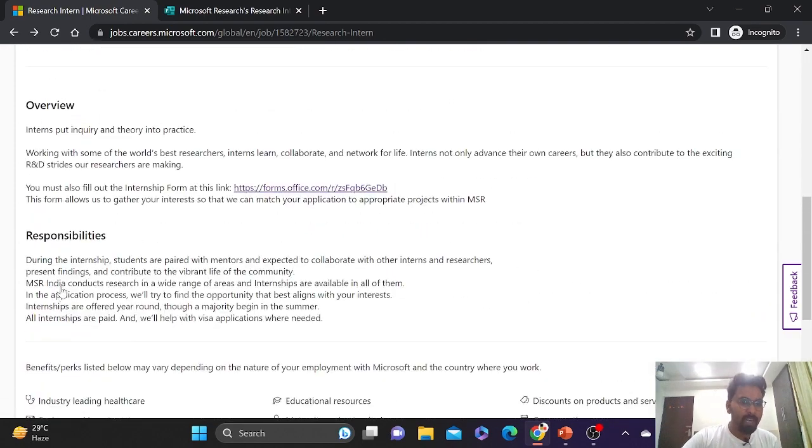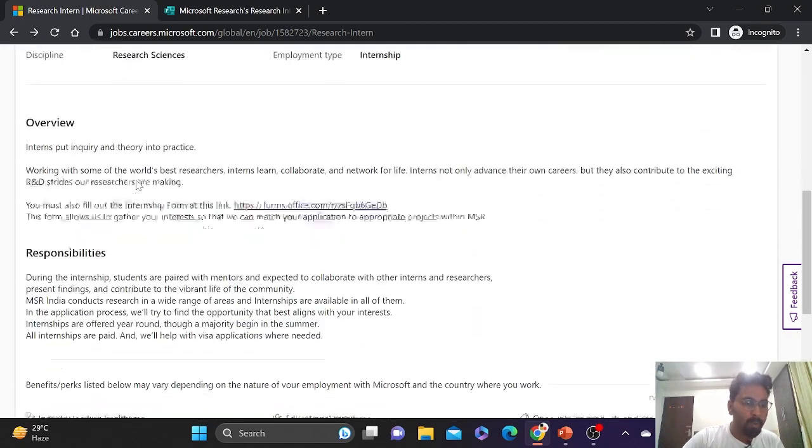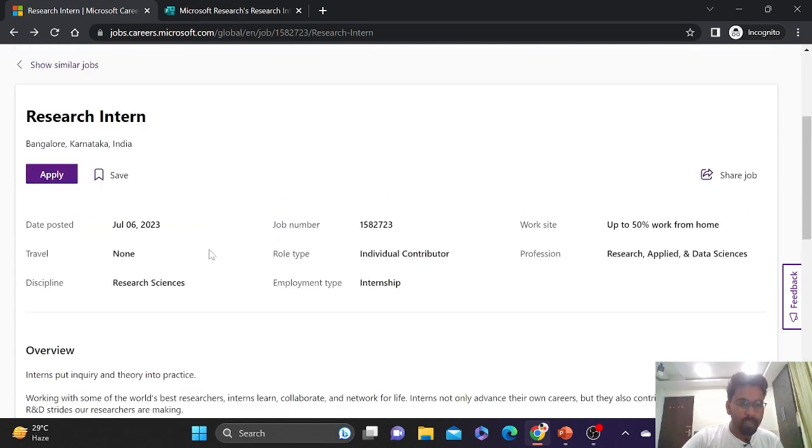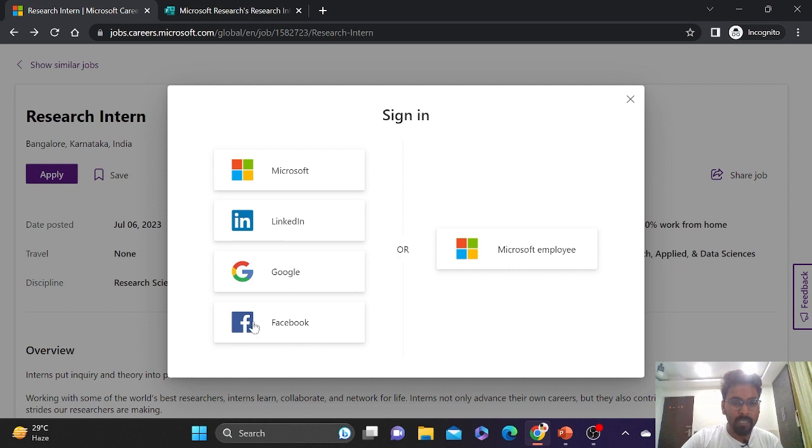You can see that there are two buttons. One button is on the top and the second button is at the bottom, so you can click either of the buttons. I have clicked on the apply button and you can see that these four options are available to sign in. Microsoft is there, LinkedIn is there, Google is there, and Facebook is there. I would suggest you go with these two options, either LinkedIn or Google.